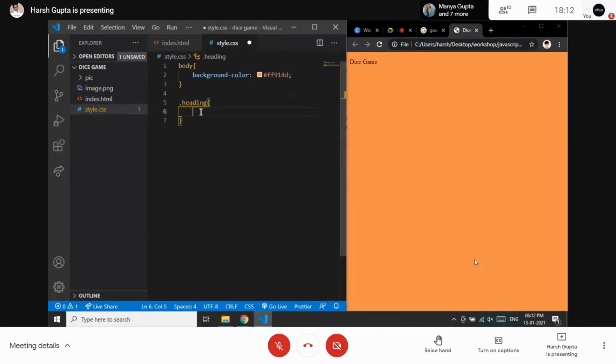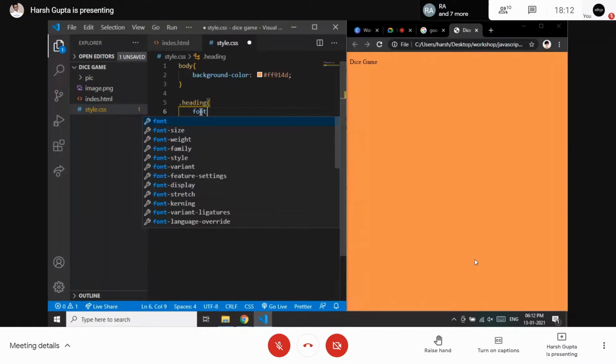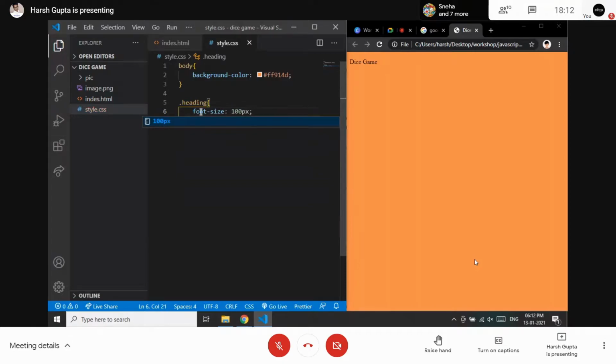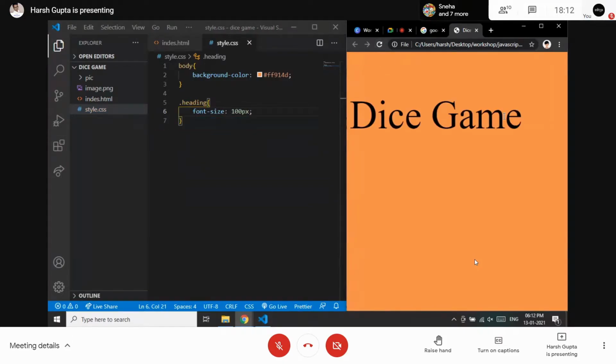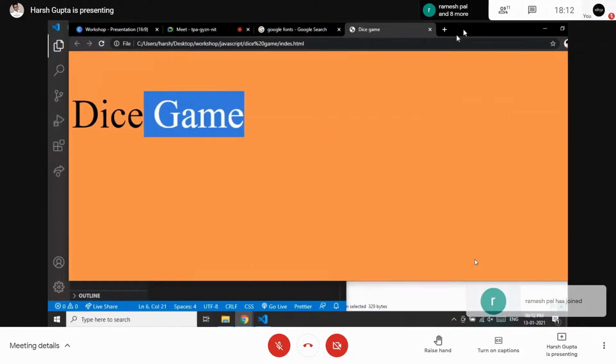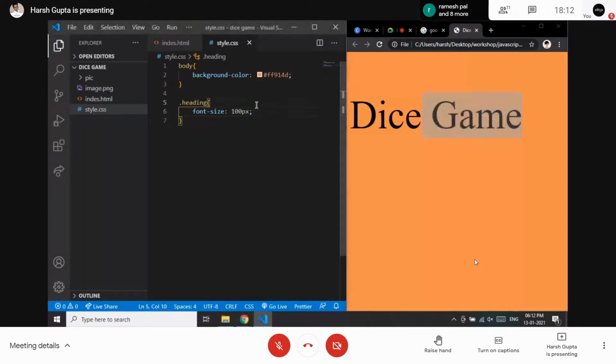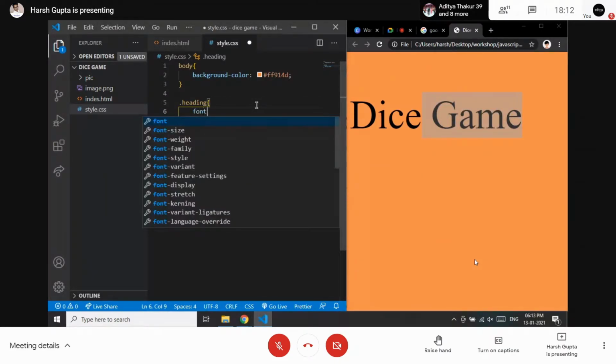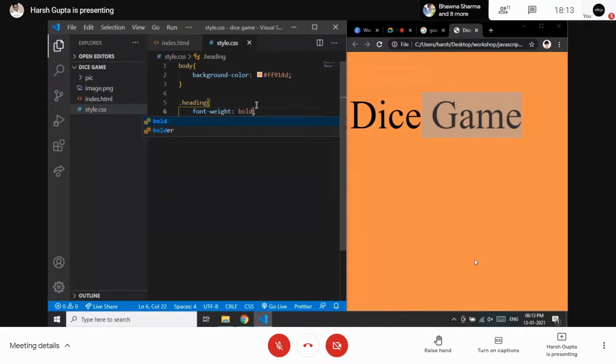In this, first I will give the font size, so that it is a heading, so it should be bigger. So the font size should be, let's say, 100 pixels. Save this and see. Okay, this much is, I think, perfect. Font weight should be bold because it is a heading. Let's say font weight and bold.